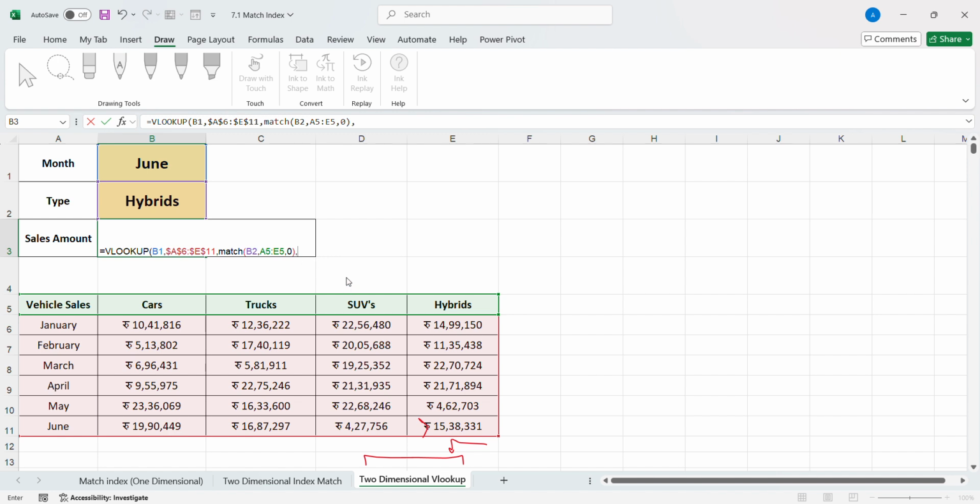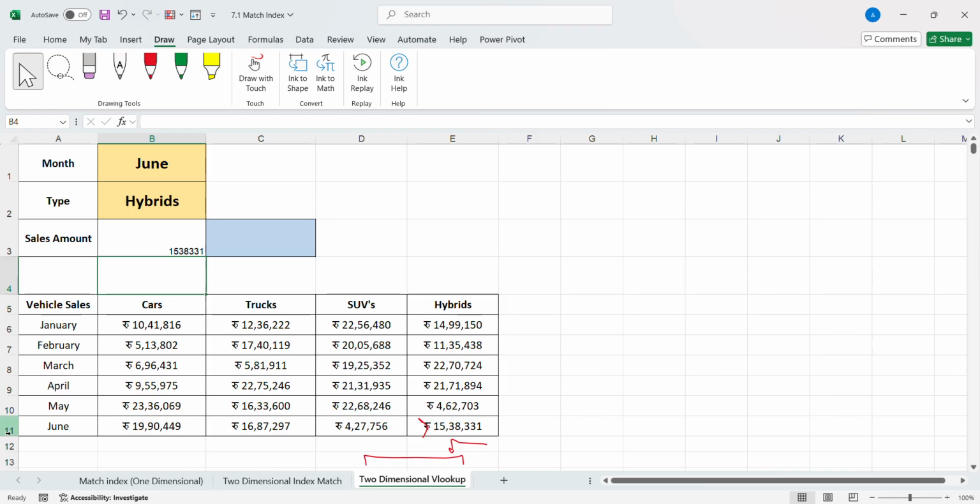So I'll use this. I'm looking for this, so it will be 0, right? And I'll say OK, and I'll press enter. So what is it coming? 15,38,331. Where is it coming from?